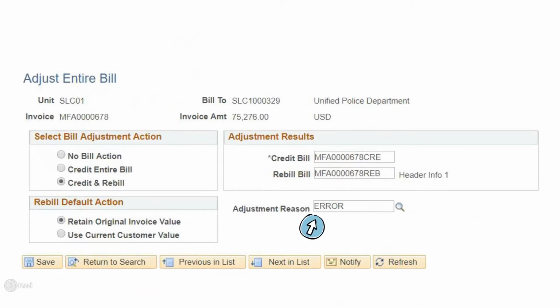Once you do that, make sure you type in your adjustment reason. And as in the previous examples, following our uniform model to name the credit bill after the original bill. And then there's an additional step on this, which is the rebill, which is the new bill we're going to turn around and create, the corrected bill. And we'll type RAB on the end.